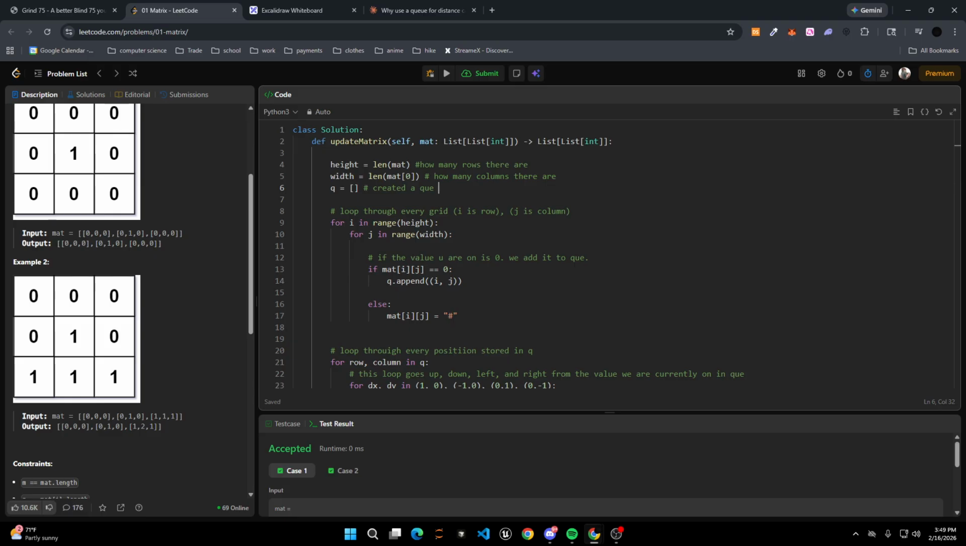Within this nested for loop, we have an if statement just saying if the value you're on is 0, we add it to the queue, right? So if we're equal to 0, add it to the queue. Else, we're actually going to set that value within the row and column as a pound sign, right? This pound sign is going to be used to help identify and count how many instances, because those are going to be our starting points, right? So looping through every position within our queue, right?